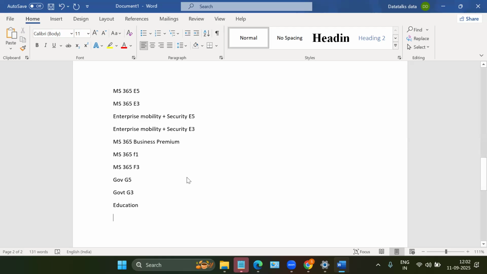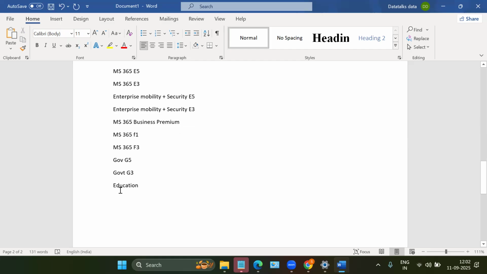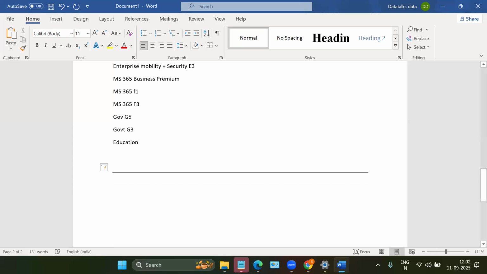This is something the company is going to decide: what license they want. Now you guys know what Microsoft is providing. Now the point is, in order to learn this Microsoft Intune and endpoint administrator, and to be an endpoint administrator in the company, in the project, you should have a license, right?